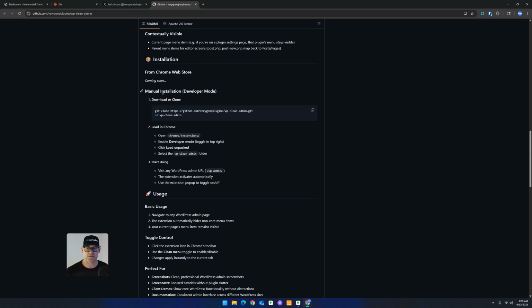So when I hit this manual installation and it says developer mode, I'm not a hardcore developer. When I saw that, I was slightly deflated, thinking, oh, I can't use this yet until it gets into the store. But I decided to give it a go, and it turns out it's actually super easy to do. So I noticed right here that it talks about Git, right? And I'm familiar with what Git is.